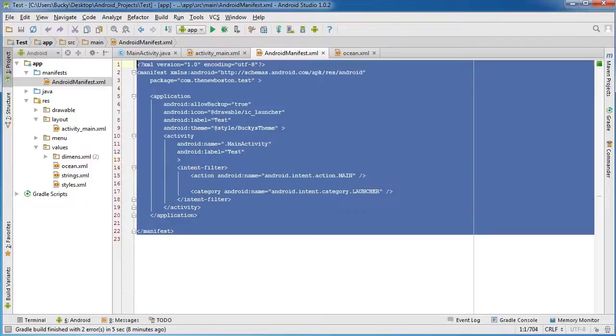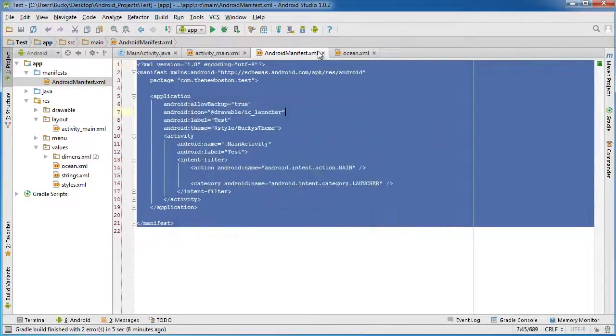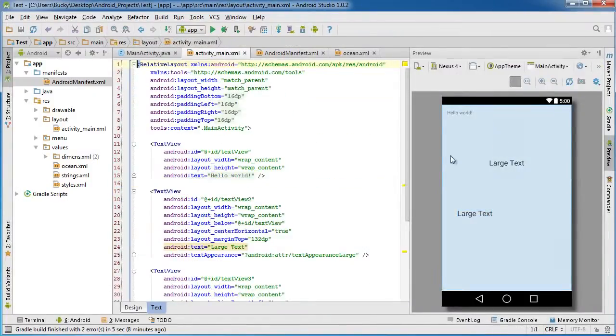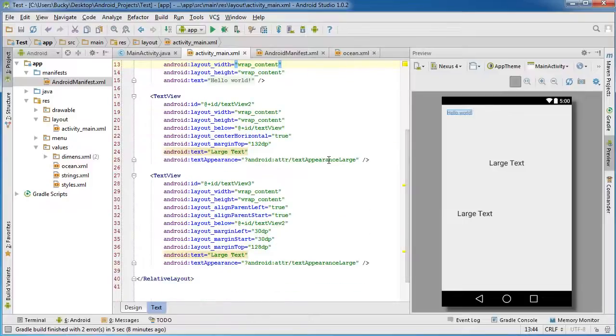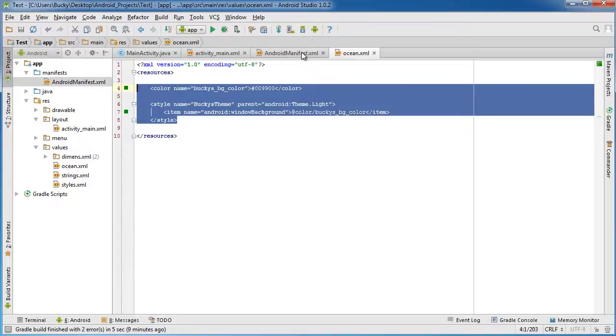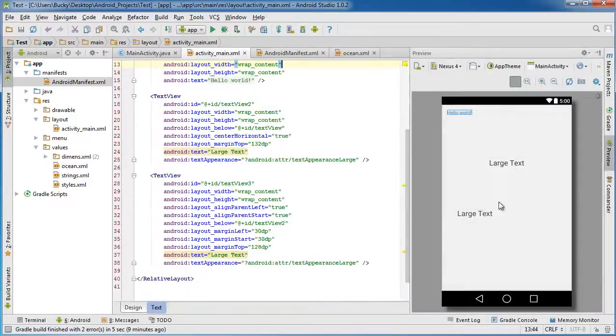Now let me just fix this because it's annoying me. Control Alt L, enter. Alright. Now if you hop back over to activity main, I really thought that would change. Okay, let me make sure. We created the theme, everything looks good, in the manifest, yep, it says that this project is indeed using Bucky's theme, so what the heck?